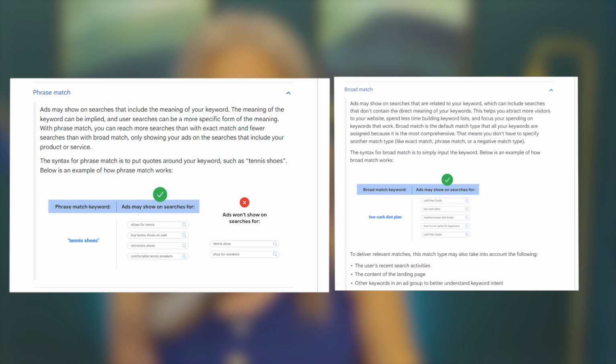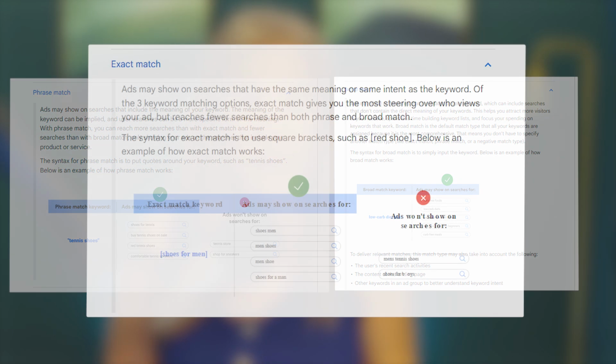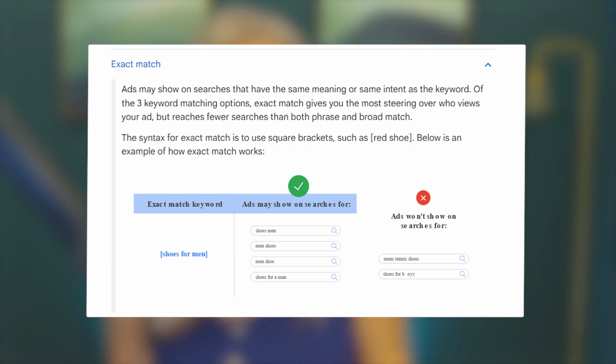Whereas with a phrase match, we're going to limit that a little bit more because we're saying we want it to include things within this phrase that we're saying. And then with exact match keywords, we're saying don't stray from exactly what I typed in. It's got to include these words.